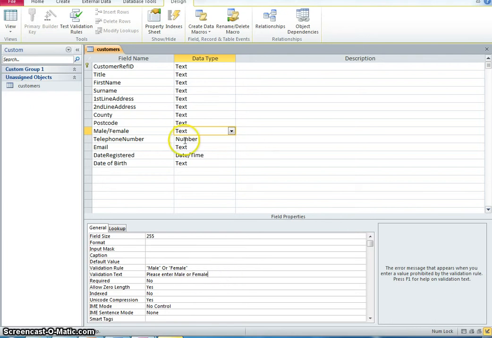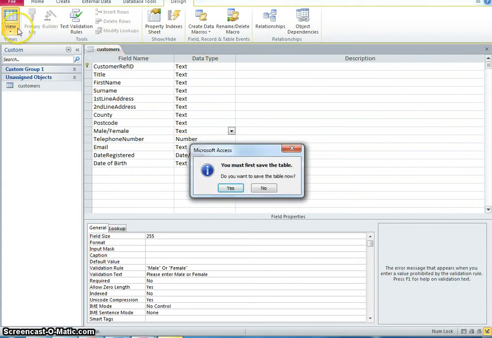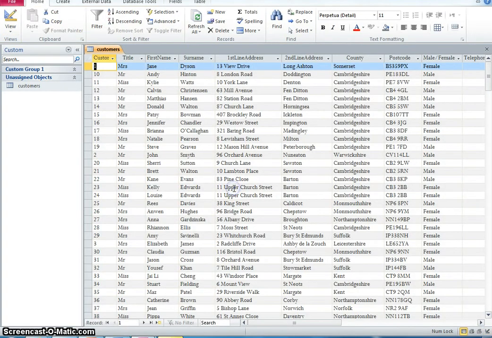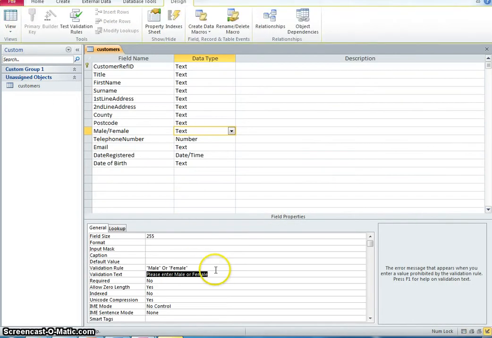Okay, what we'll do then is we'll go back to our design, our primary view. I'm going to save it first, so click yes, and take us back here. Okay, now before I go back there, what I'd like you to do is, can you take a print screen of this? Okay, so take a print screen and then label it, explain what the validation rule means.